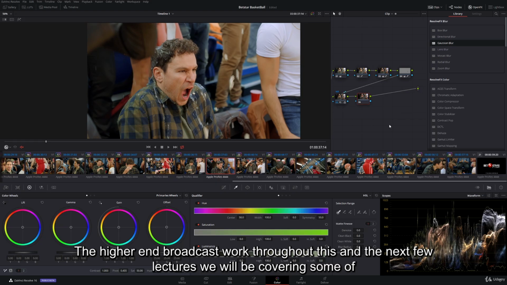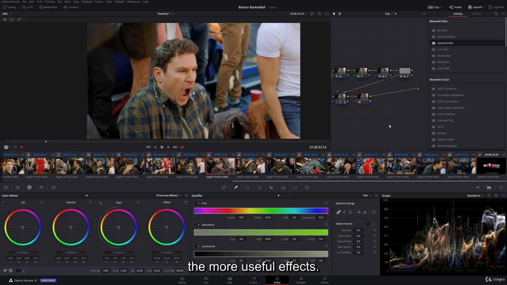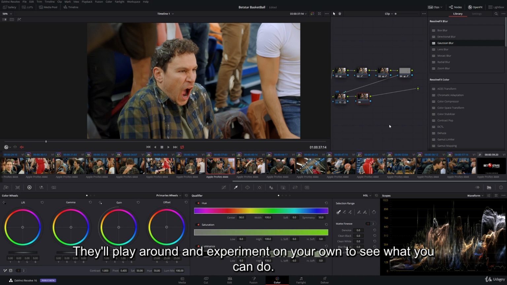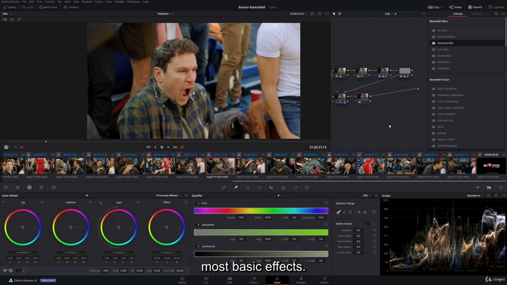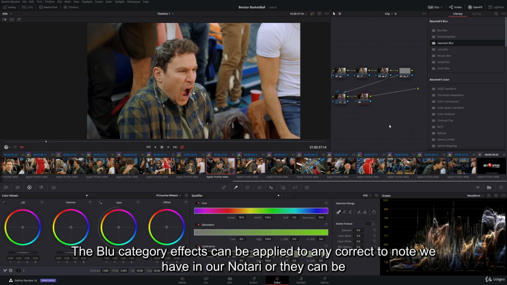Throughout this and the next few lectures we will be covering some of the more useful effects. Don't be limited to these though. Play around and experiment on your own to see what you can do. We're going to start with an overview of how the Open Effects work and then take a look at some of the most basic effects, the blur category.